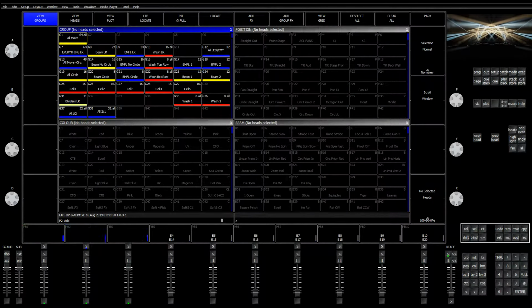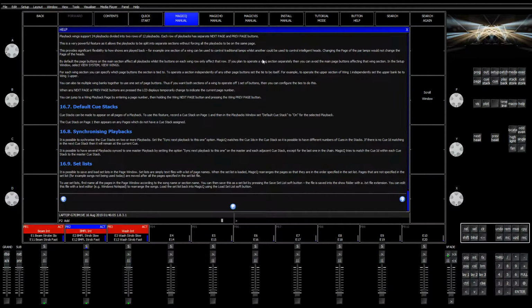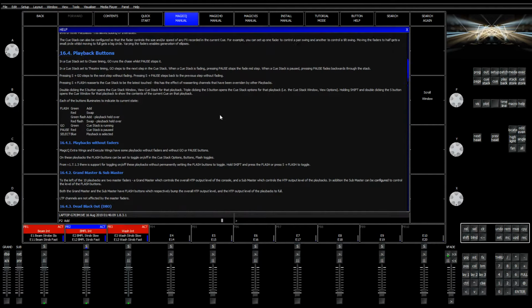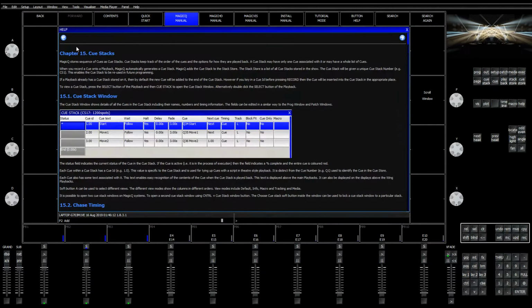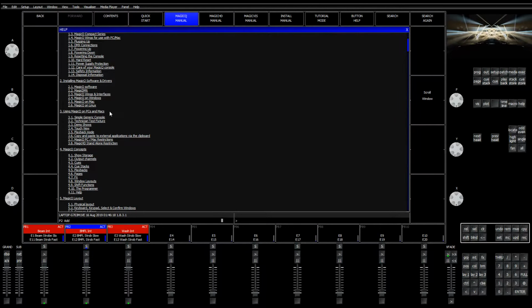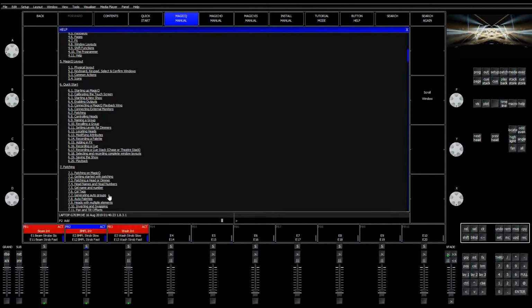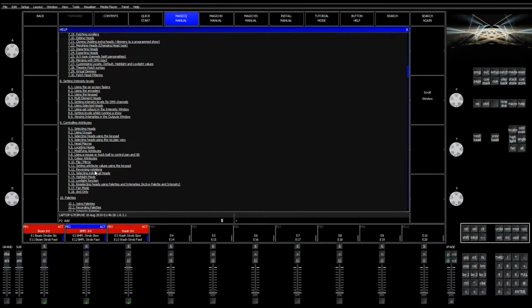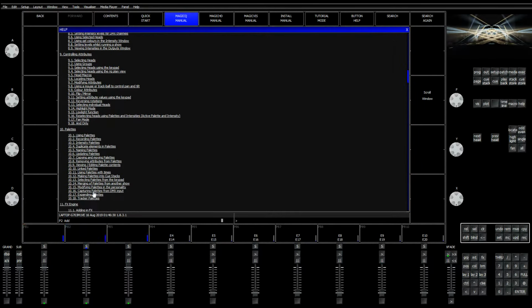Just waiting for this PDF document to load. In the meantime, I'm going to keep searching. How do I go to home? I don't think this PDF is loading. Quick start, patching, intensity, controlling attributes, could be in there. No, I don't think it will be.